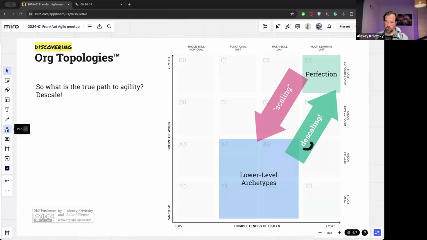So to zoom out a little bit from this discussion, we figured with Roland that we have two missions that we are fulfilling. One mission is to remind people what true agility is.